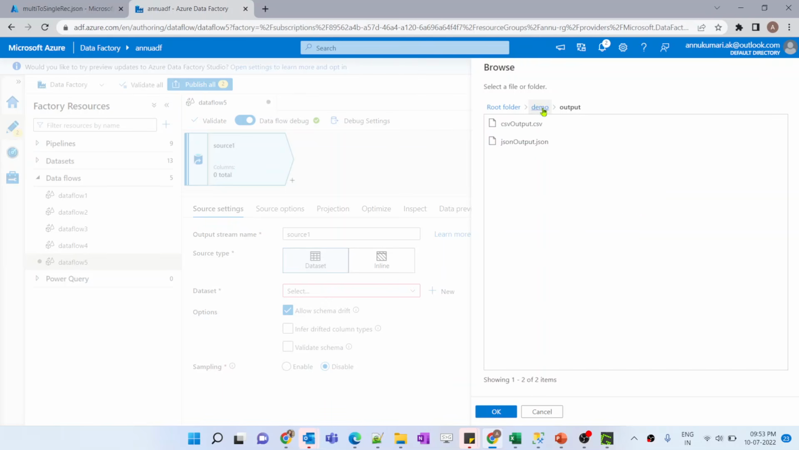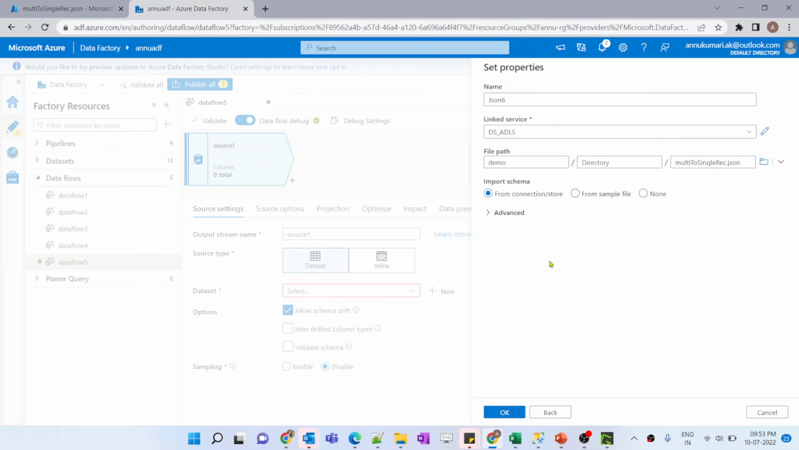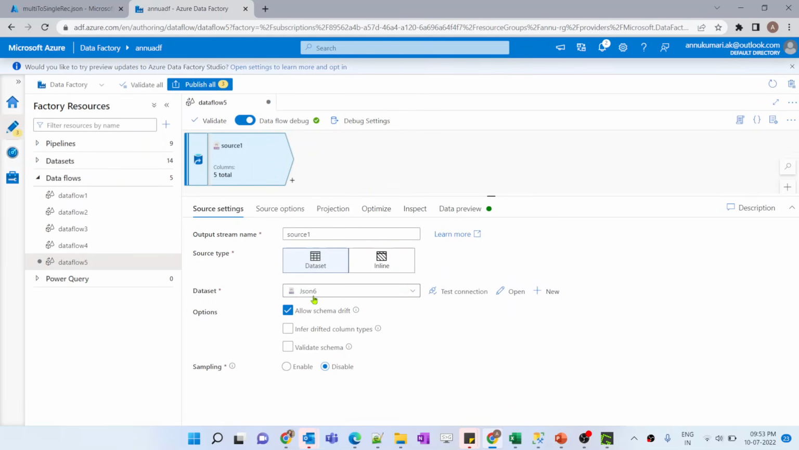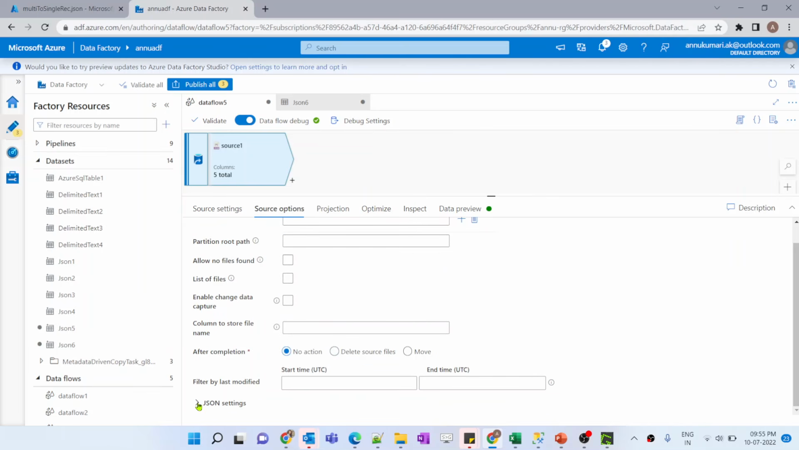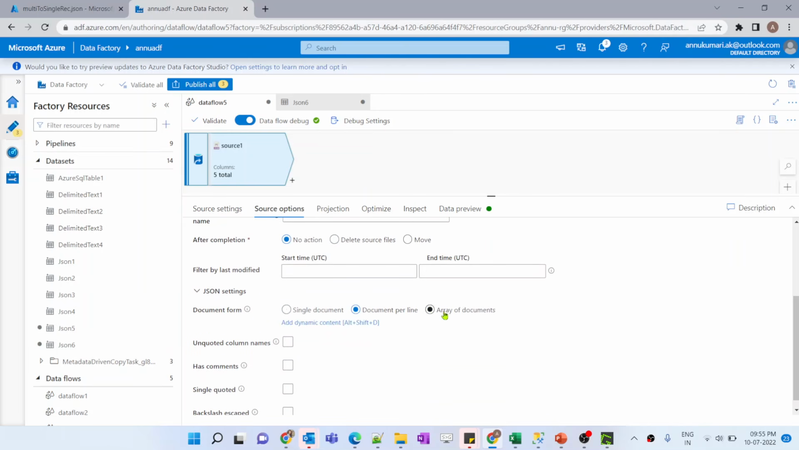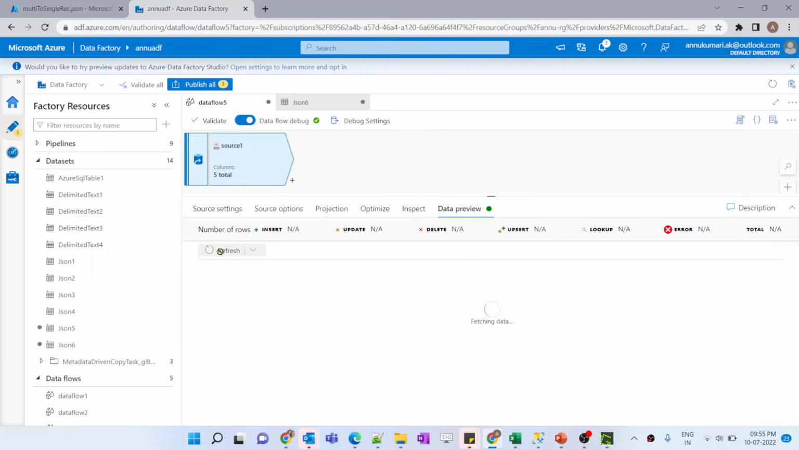So this is our file, multi2single record.json. Let me hit OK. So our data set is ready. Now we have to select which kind of JSON we are using. Inside the JSON settings we have to select the document form. In our case it is array of documents. Now let me do the data preview.